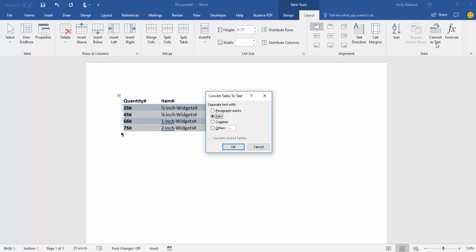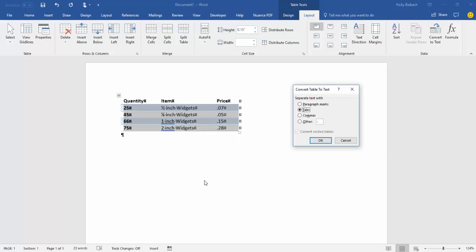So for instance, in this table, you can see I've got a quantity column, an items column, and a price column. So what it's asking me to do is tell it, what do I want to put between the information from each column? The default is tabs, but what I want to do is switch it to other and use a dash. As a note, rows are automatically separated by paragraph marks. So it's going to take the information for each row and put it into a separate line within our document. So we'll go ahead and click OK.